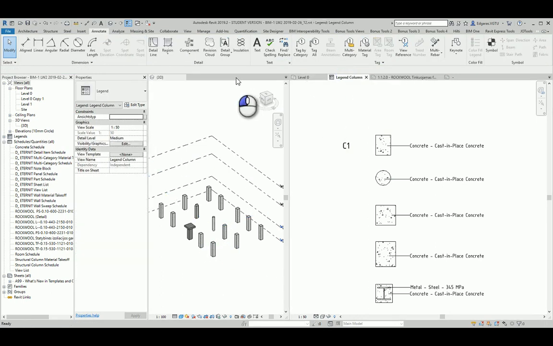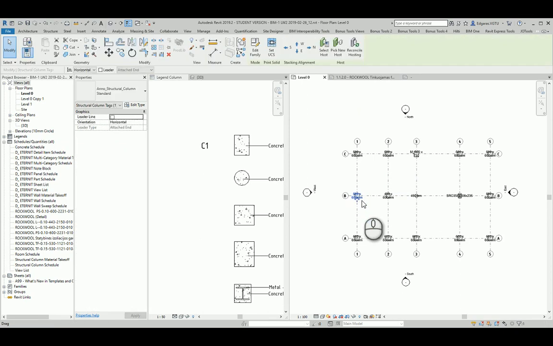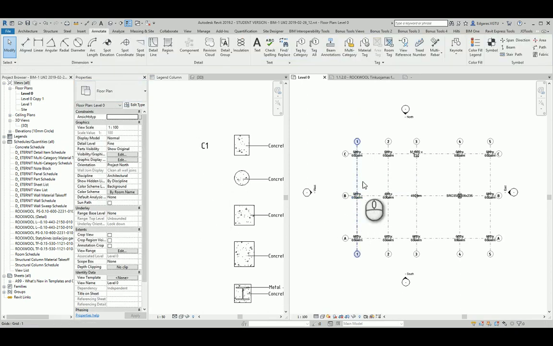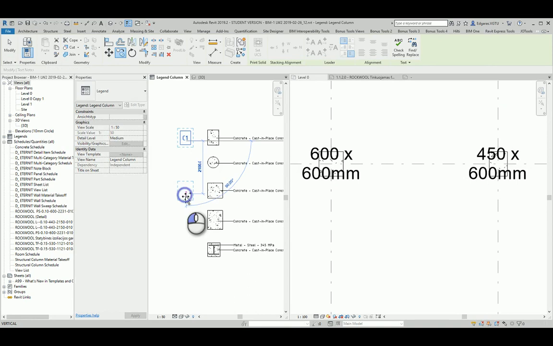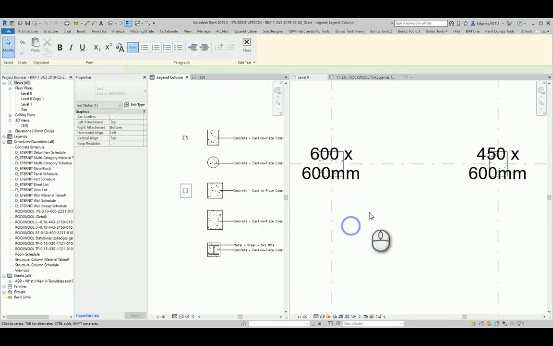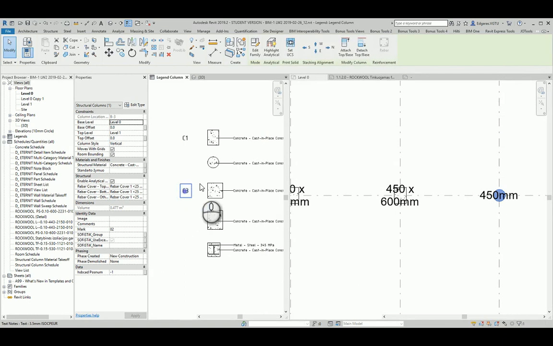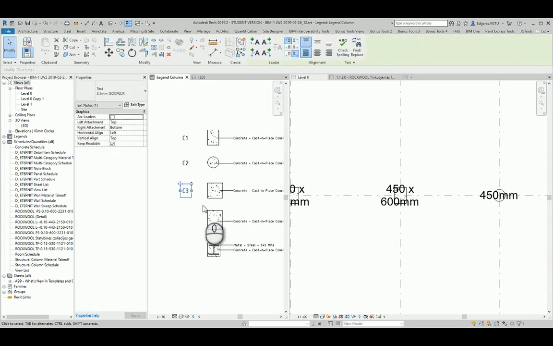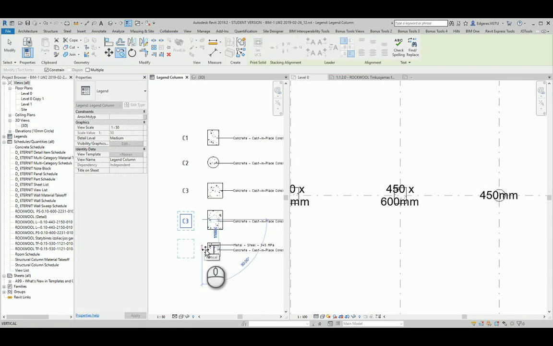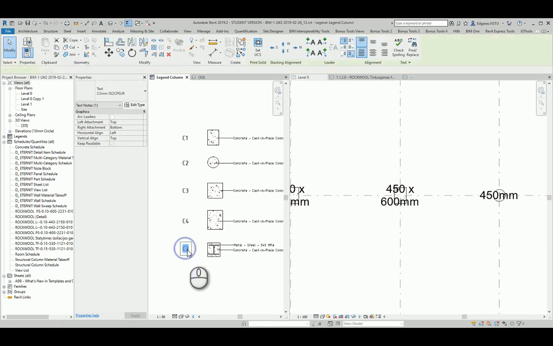I want to check what kind of columns I have in my project. So I put this view here, and in here I select these elements, and in annotation I can just have only simple annotation, edit type, C3. So this one will be C3. This one will be column 2. Column 4, and let's say this one will be column 5.